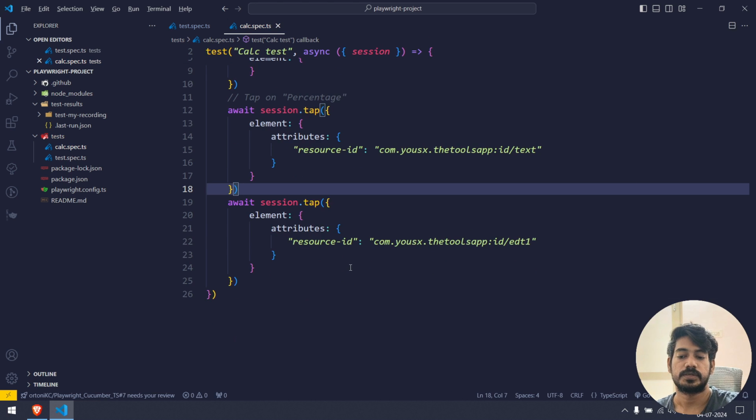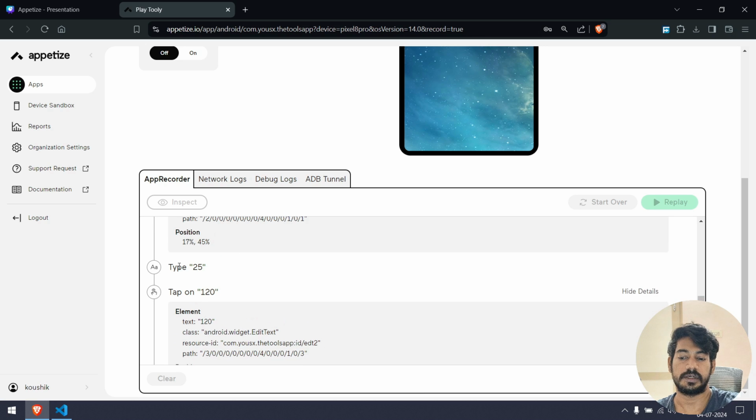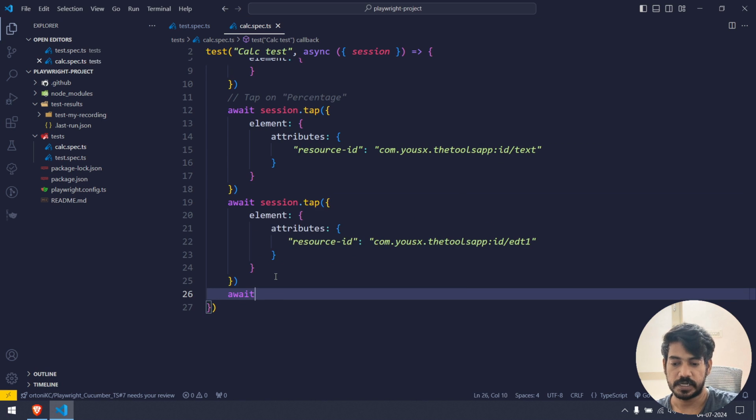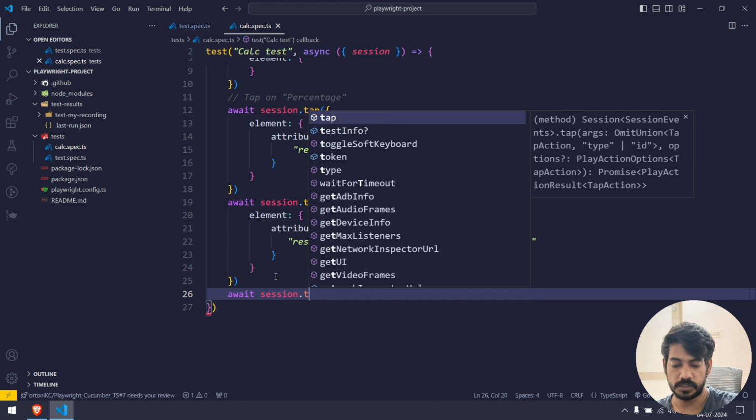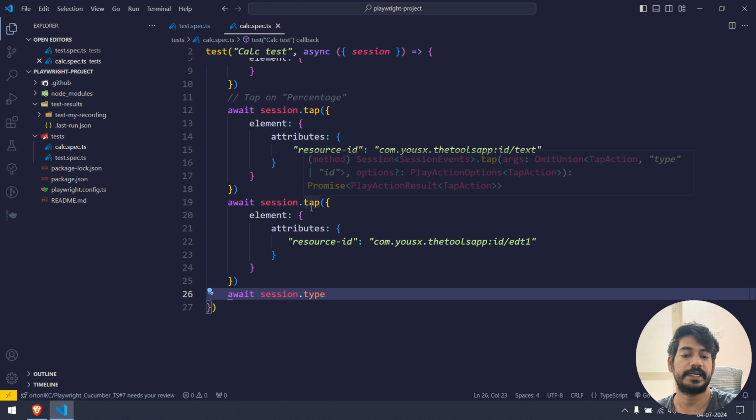Okay, so now what we are going to do is enter the value as 25, right? So we can simply say await, followed by session.type. Since we have already tapped on the edit one, the session will be focused over there, right? So we can just use session.type and pass that data. It's going to be 25% for now.